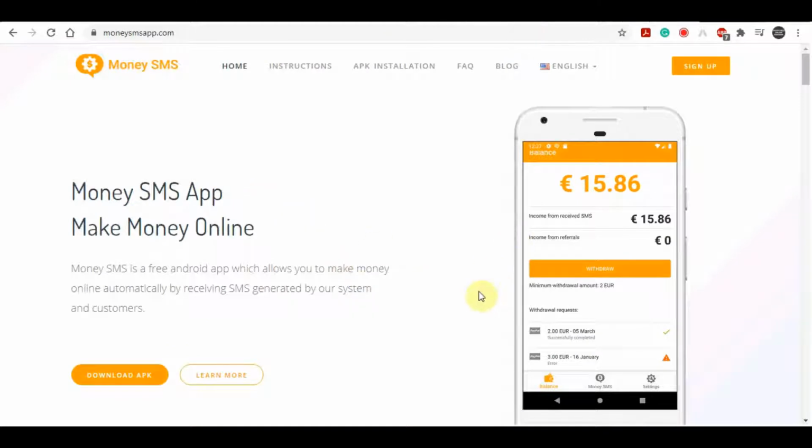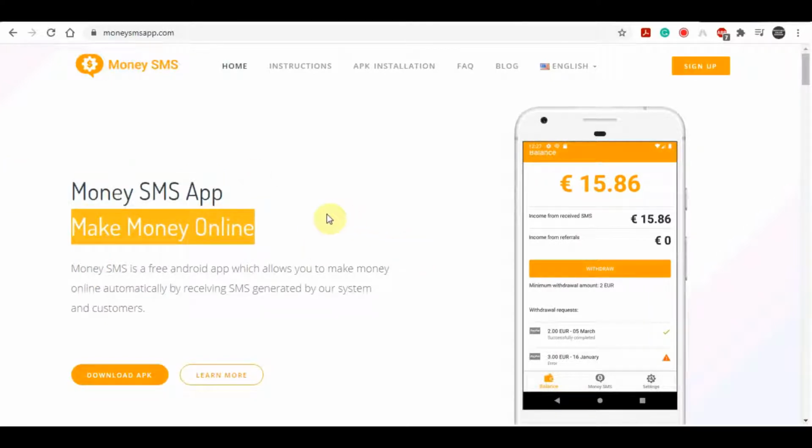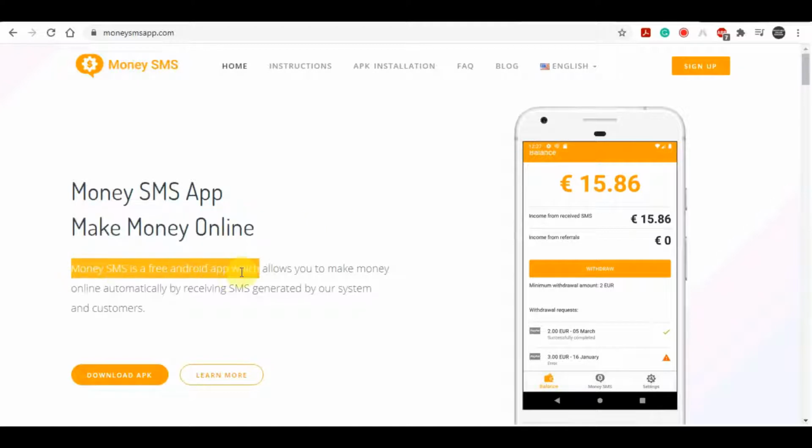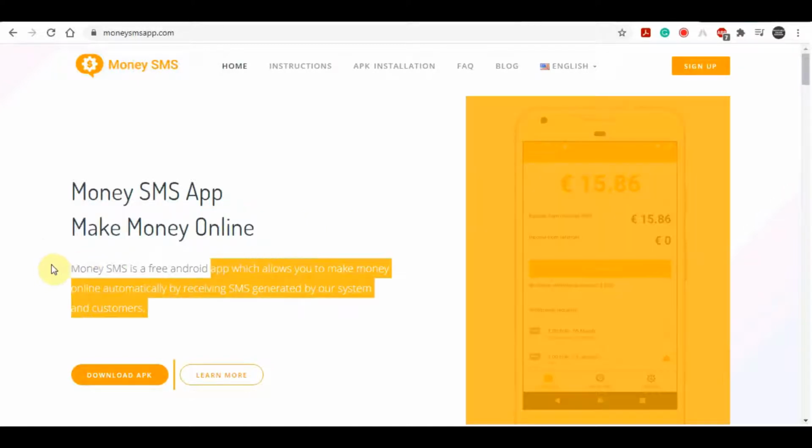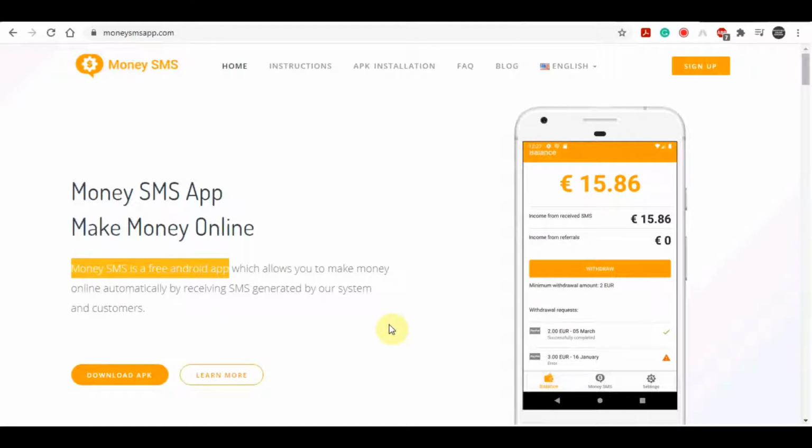Now, the first thing that you're going to want to do is to come over to the website that's shown right here. This website is called moneysmsapp.com. Now, this is only applicable for people who have an Android phone. So if you have an iPhone, I'm sorry, this one can't work for you. That's because you have to download their external APK pack to install onto your phone. And the first step is to come to this website.